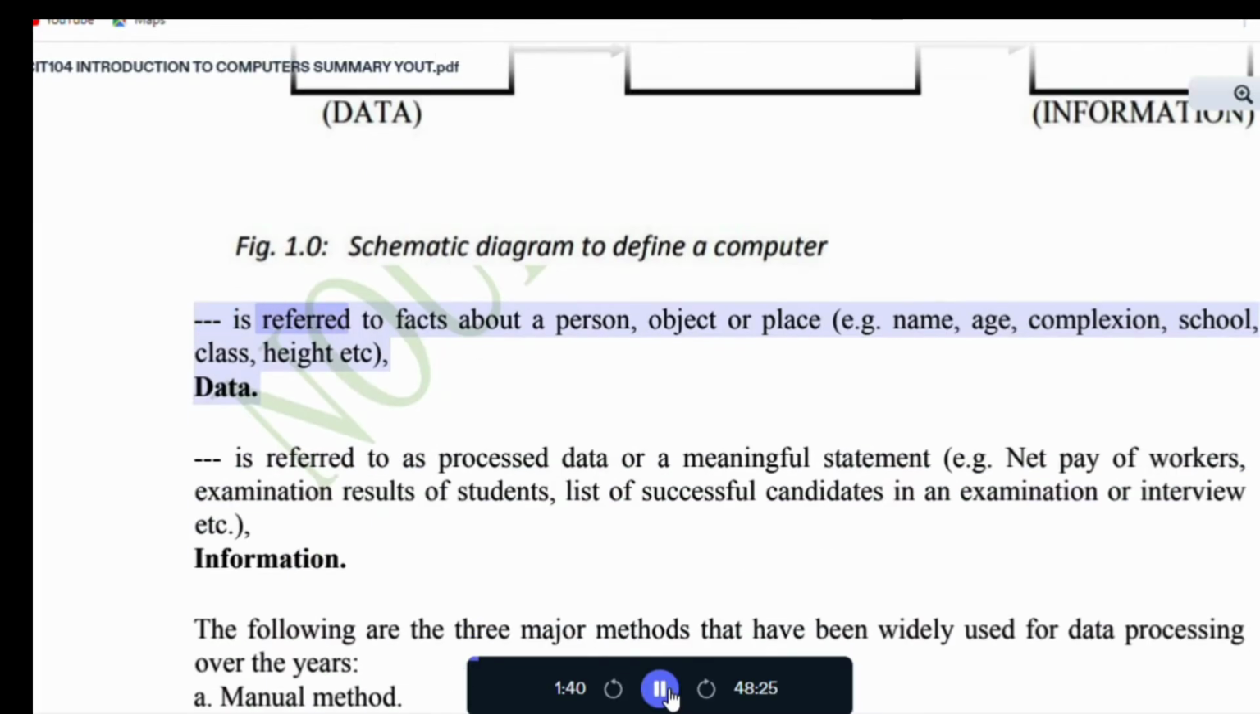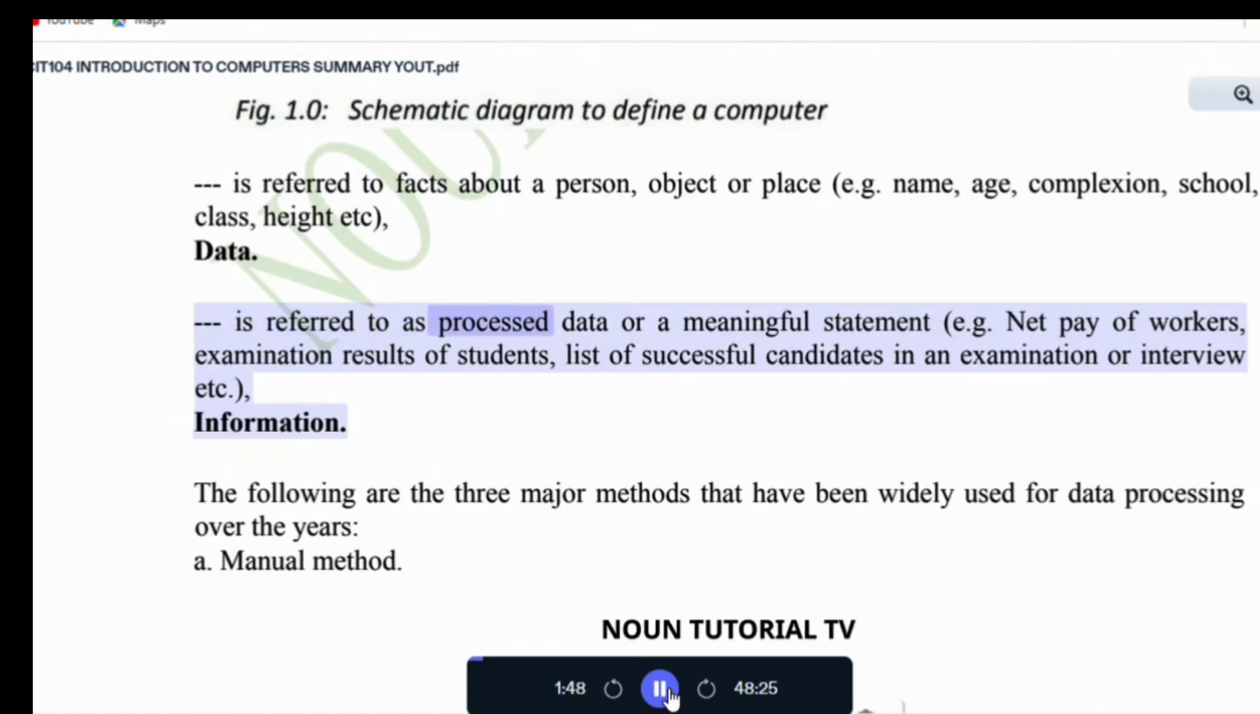Data is referred to facts about a person, object or place, e.g. name, age, complexion, school, class, height etc. Information is referred to as processed data or a meaningful statement, e.g. net pay of workers, examination results of students, list of successful candidates in an examination or interview etc.